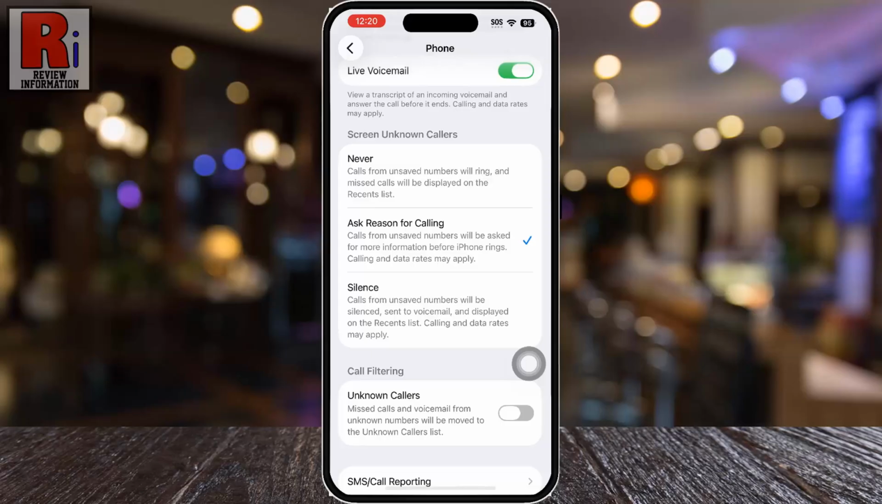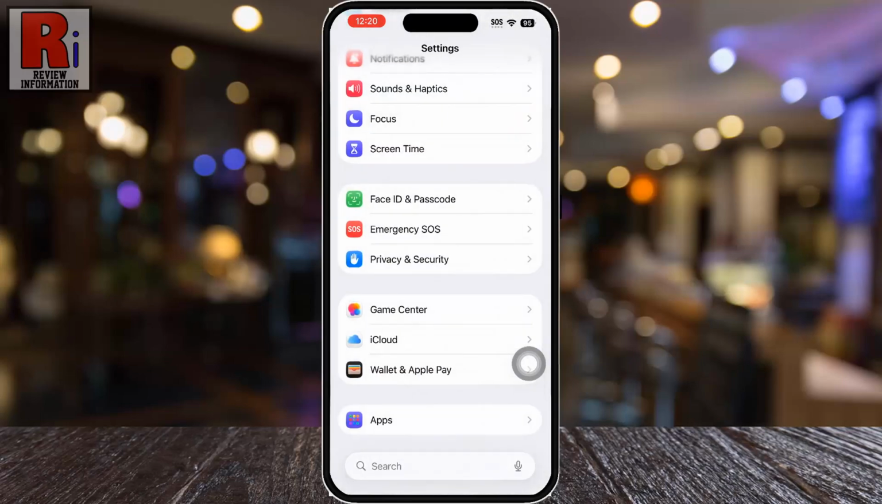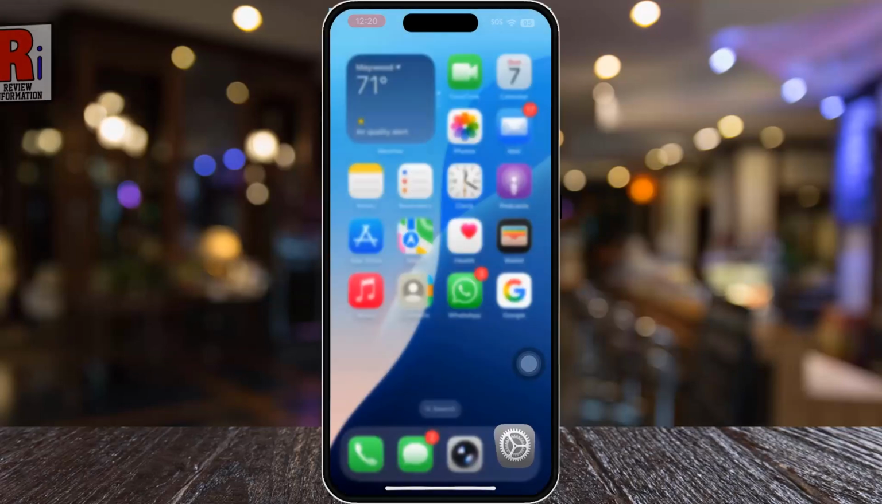This feature helps you manage calls from unknown numbers, reducing interruptions and improving call screening. So that's how you can use the Screen Unknown Callers feature on iOS 26.